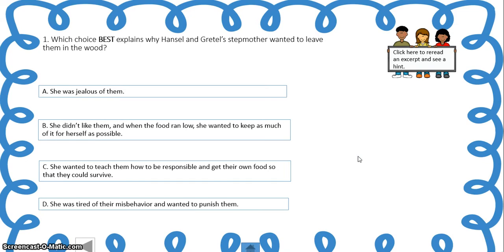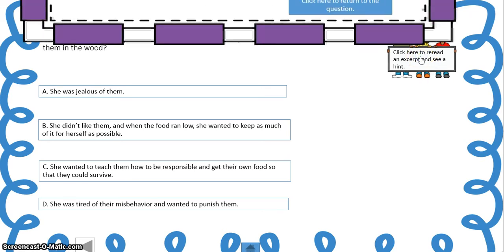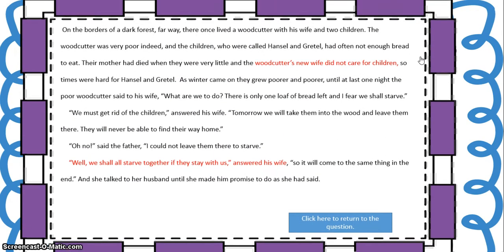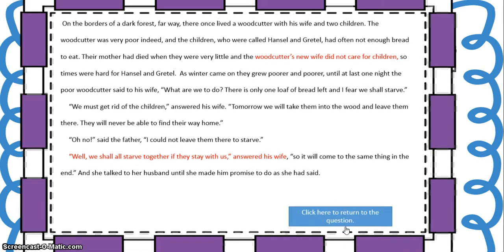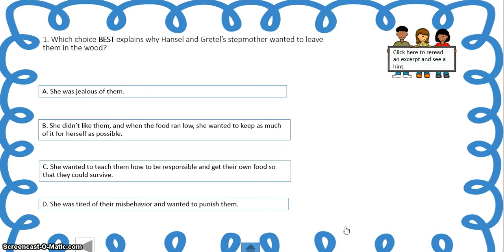I purposely start my questions easy, and then they gradually become more challenging. Students may need to reread a part of the story, and so what I've done is I've given them a hint. They just click right there, and a hint drops down. And I've highlighted the words that they should be zeroing in on, and that should help them arrive at the correct answer. So instead of rereading the entire passage here, they're just reading a portion of it. They click here to return to the question.